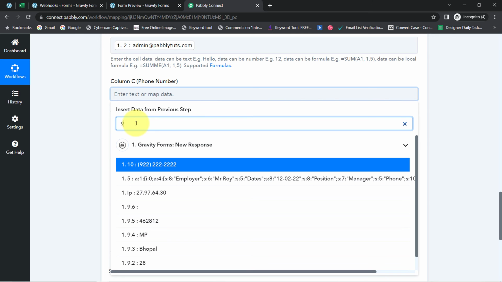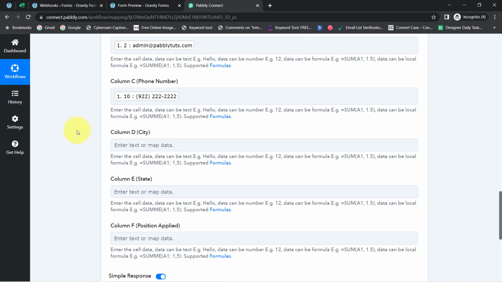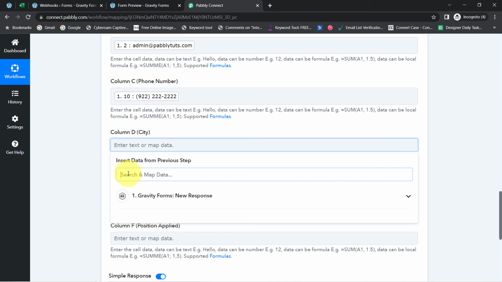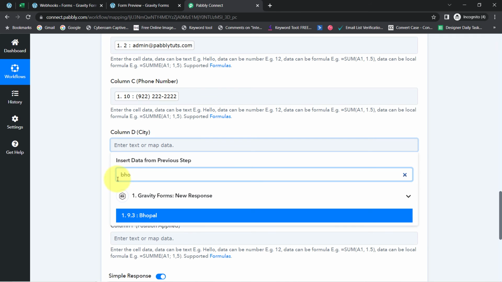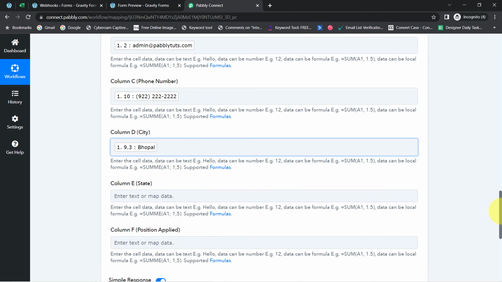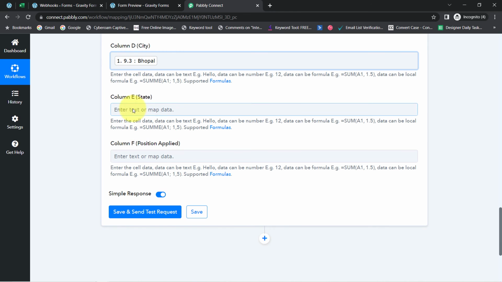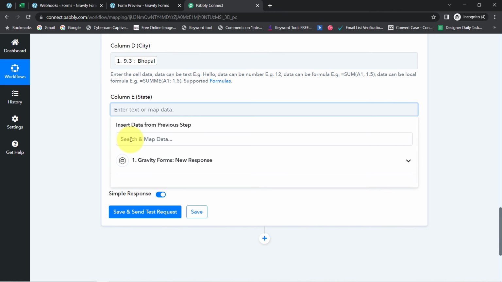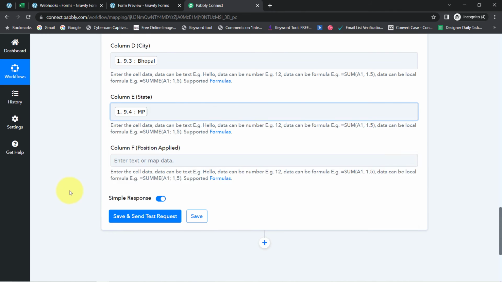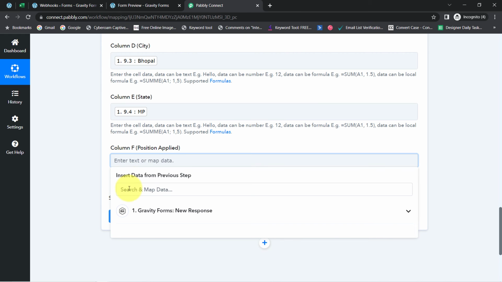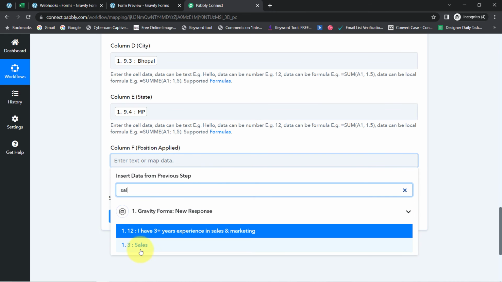Well, I remember it was something like this. Alright, so this is just a random phone number. Now the city. Alright, so I have mapped the city as well, and lastly I'm going to map the state and the position applied, which was MP, I guess. Alright, so I have mapped that, and lastly I'm going to map the position applied, that is sales.